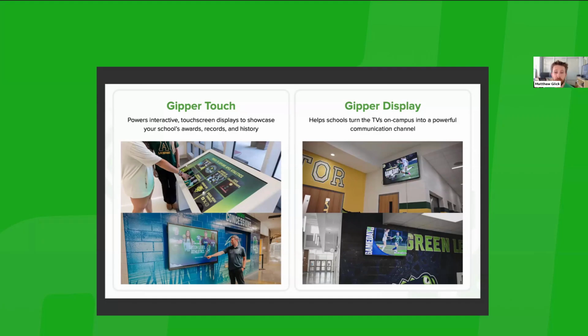All of that history stored in a digital archive and able to be showcased in this really incredible, engaging, interactive way. We have two examples of schools that are actively using Gipper Touch today. This is Apex High School and Green Level High School in North Carolina. And you'll see one has a floor kiosk, the other a wall-mounted touchscreen. And importantly, these are interactive. And we've launched hundreds of touchscreen displays this past school year and are super excited by the feedback we've received from schools because again, with Gipper Touch, it's integrated with Gipper Engage. You have access to all of your graphics, your photos and videos, and you can seamlessly drop those into your touchscreen displays in seconds.